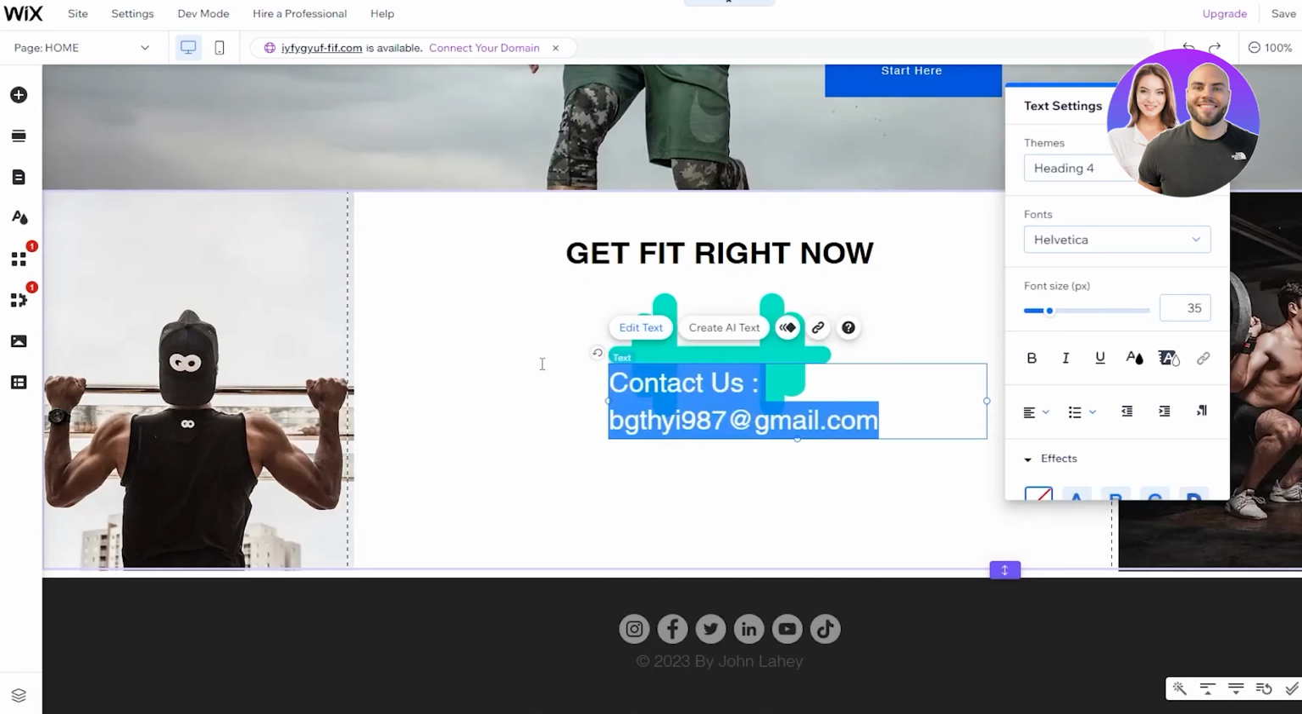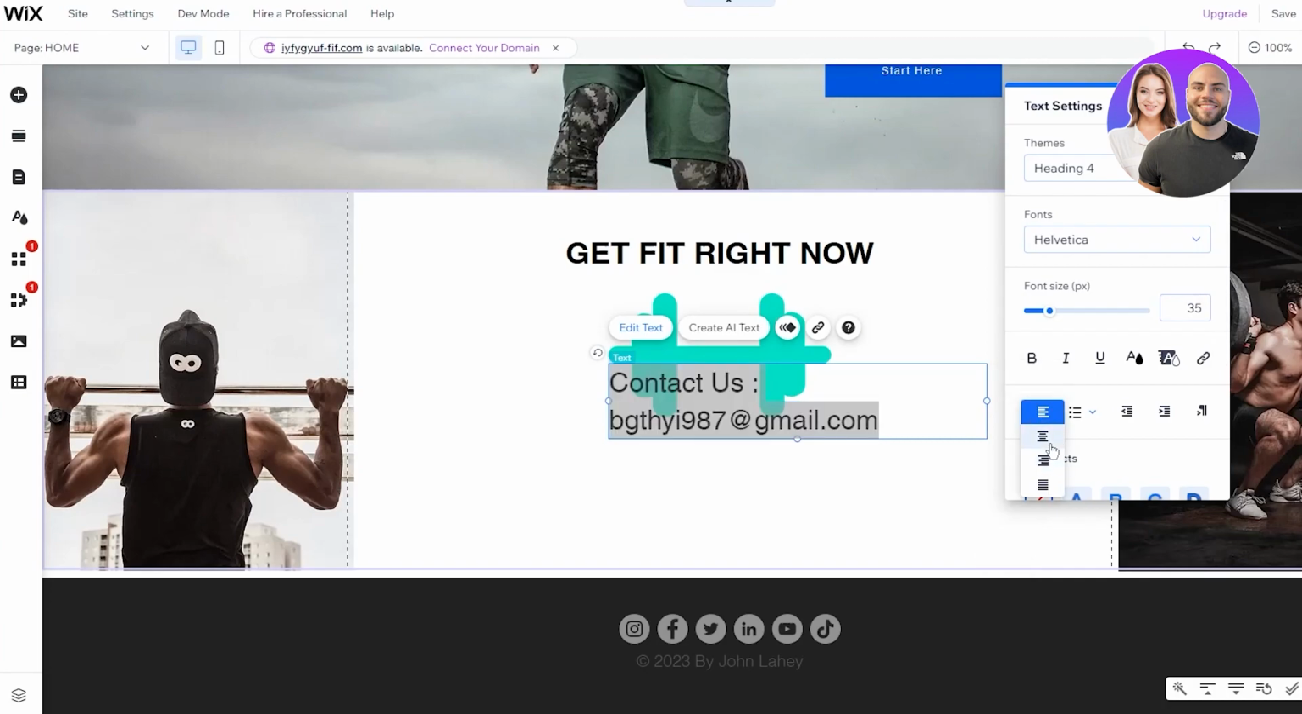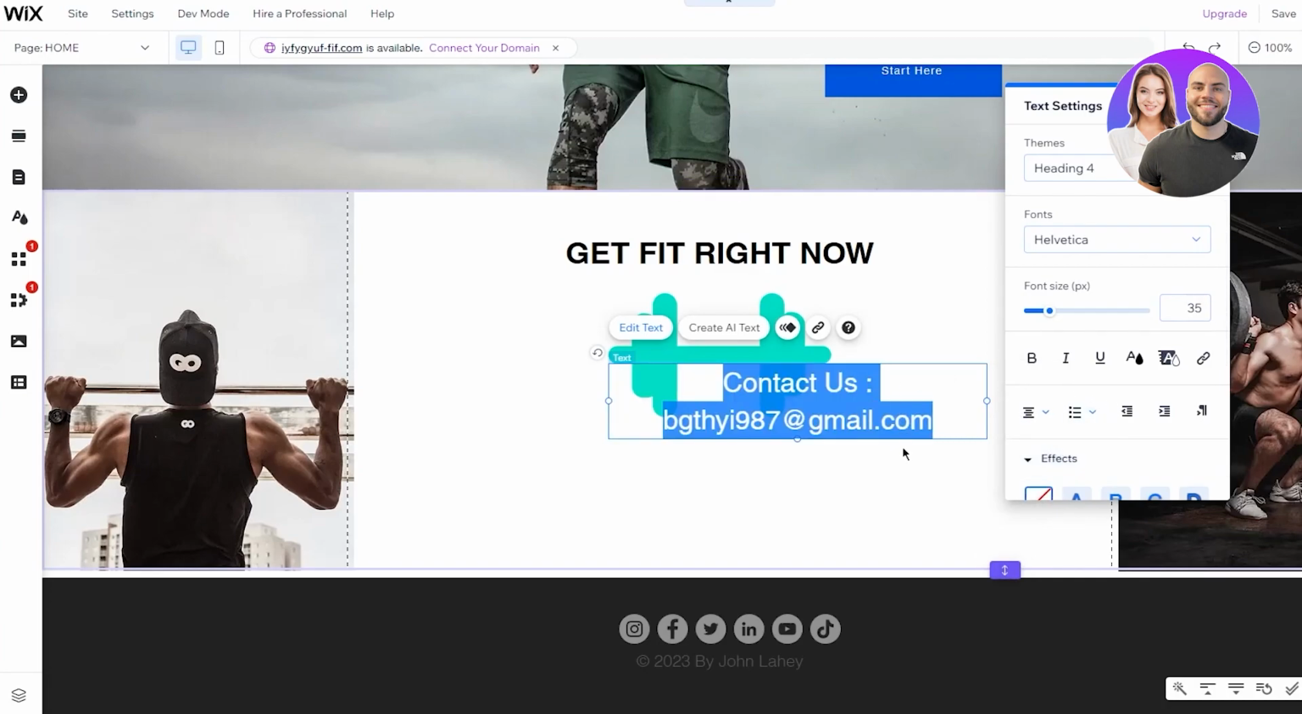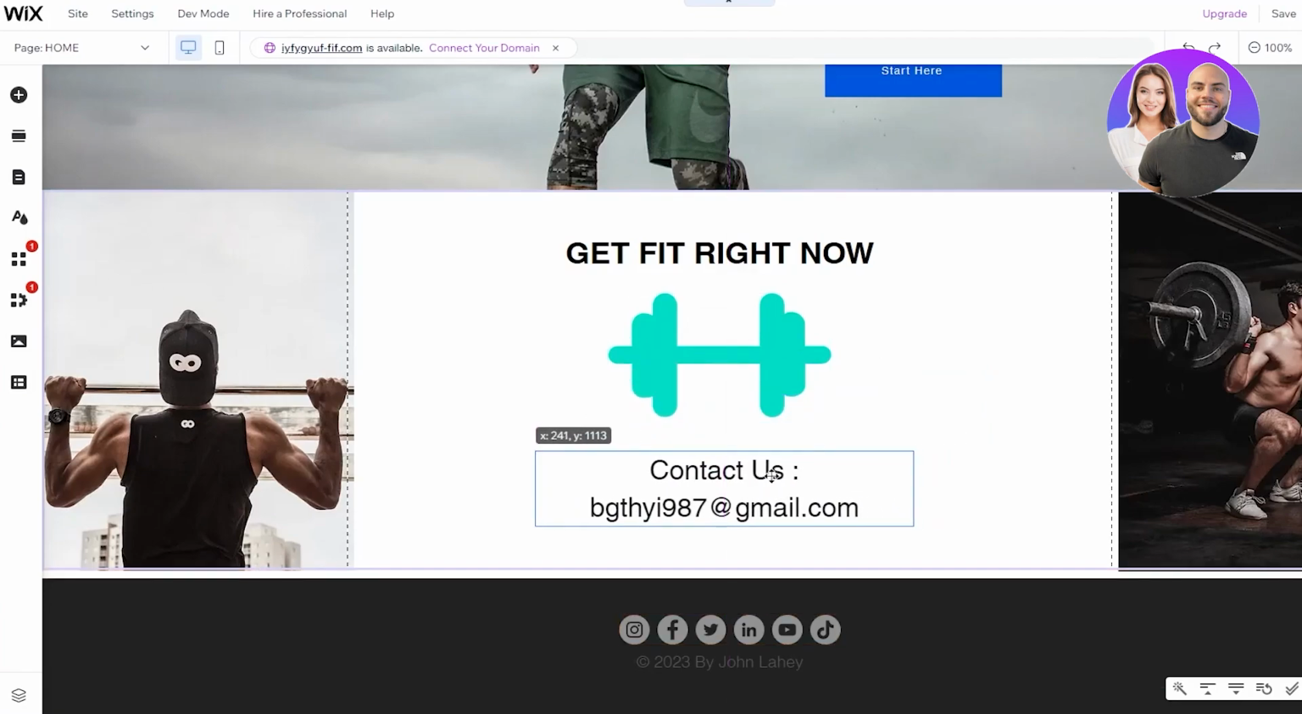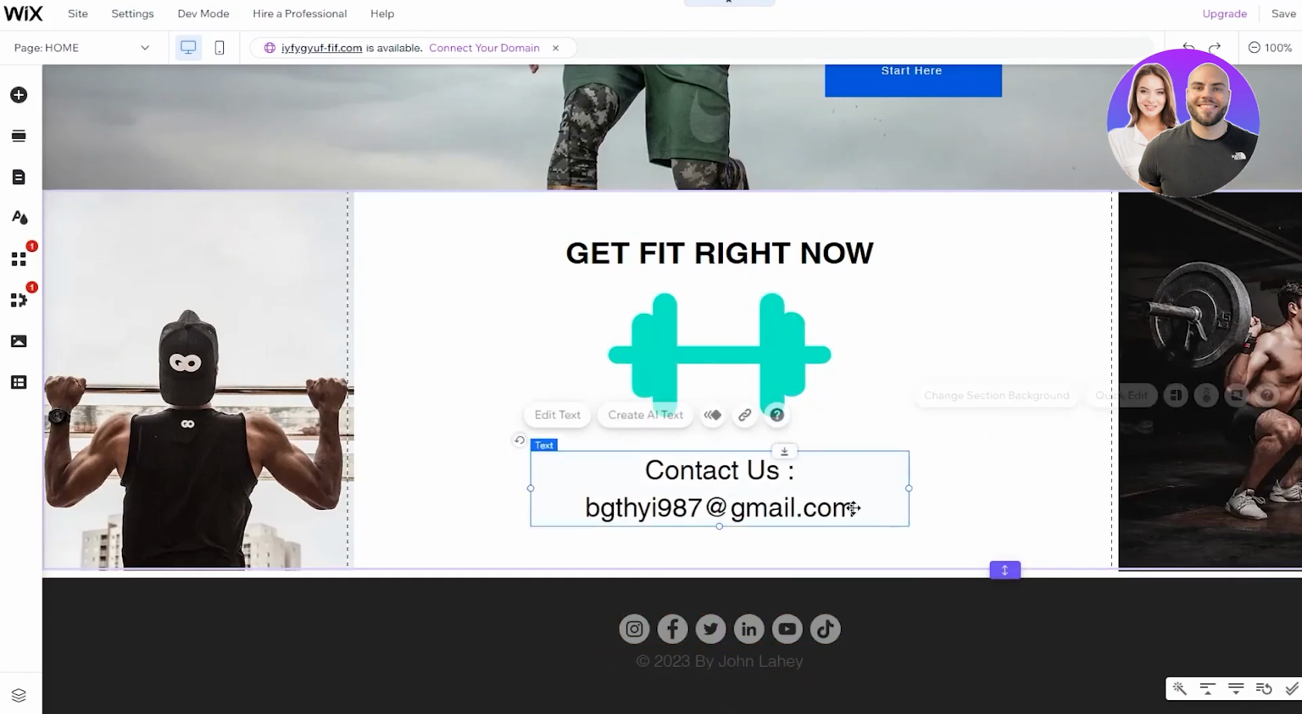Pretty simple stuff. So I'm going to choose this, and then once you choose this, I'm going to centrally align it. And once it's centrally aligned, same thing, we're going to come down here. There we go. Add it like that.